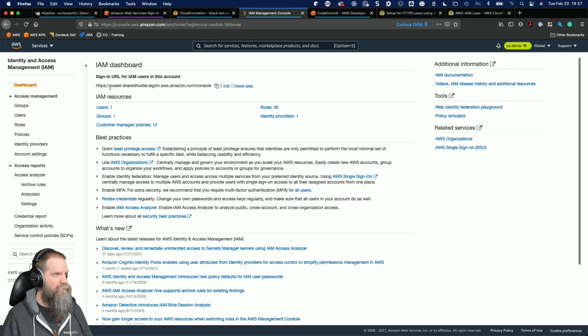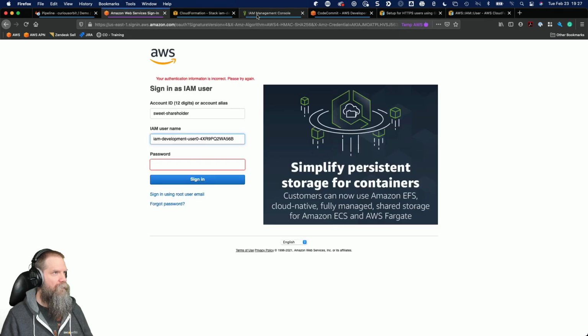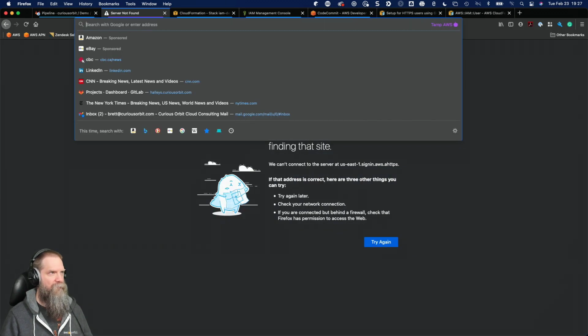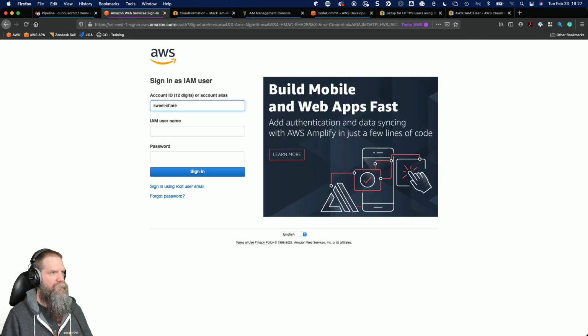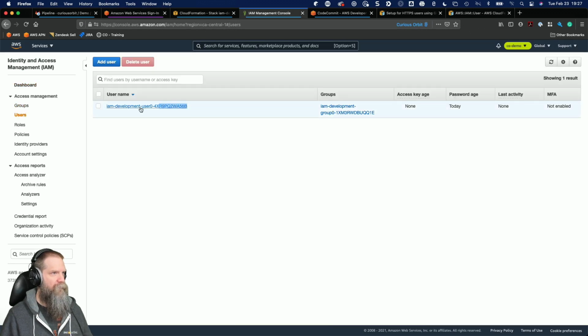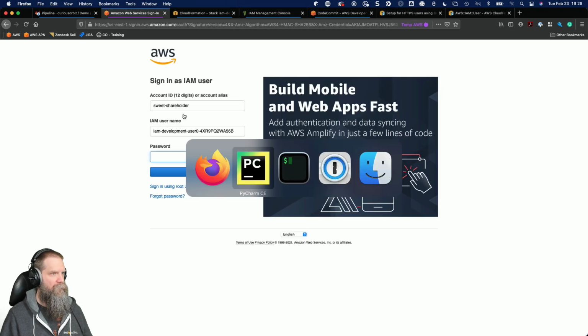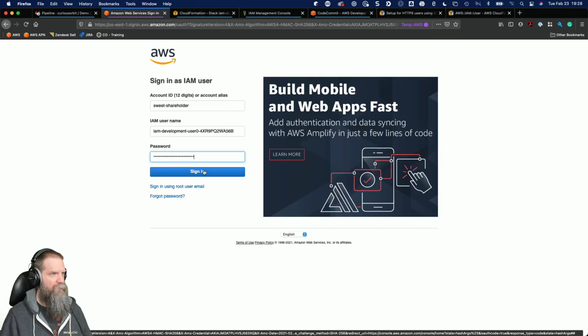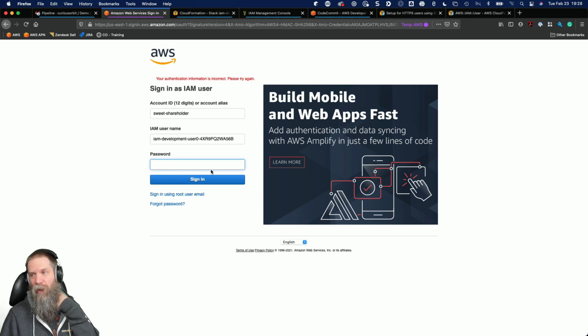Okay, so suite shareholder. Let's just do this. Make sure that this hadn't moved somewhere. Well, that's interesting. Okay, so suite shareholder. We've got our user. And then our temporary password. It's really odd. I'm going to try something else.